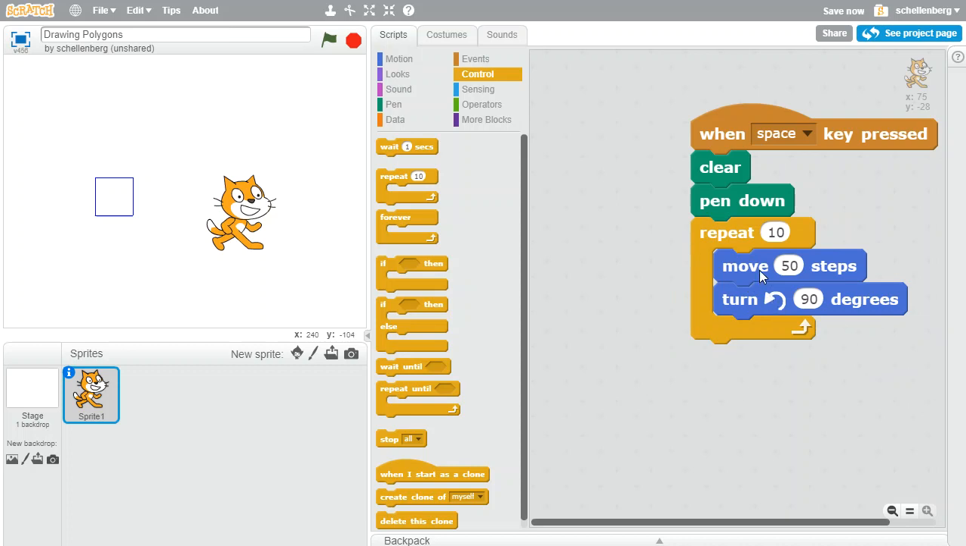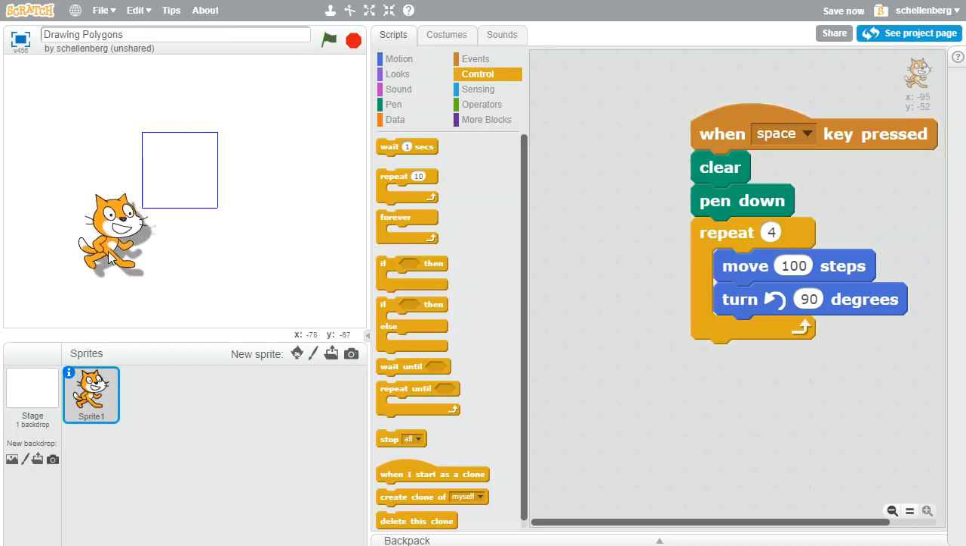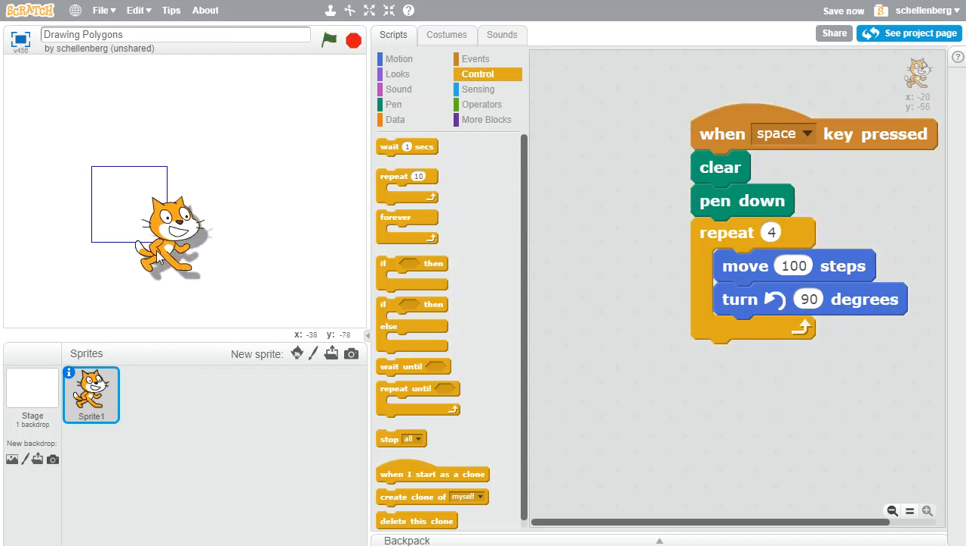So what I'd like to do is remove that and simply go to Control, and use repeat. And I'm going to throw the move and turn inside a repeat. And obviously for a square, I'd need this to repeat 4 times. And if I press the space bar now, there we go, he draws a square. If I want to change how large that square is, I can just change how many steps he's going to move. And now he draws a larger square.